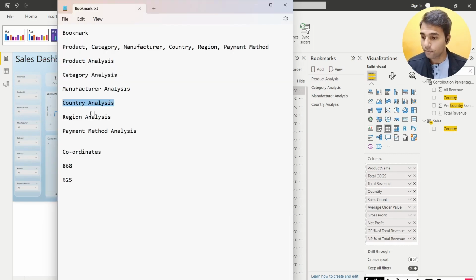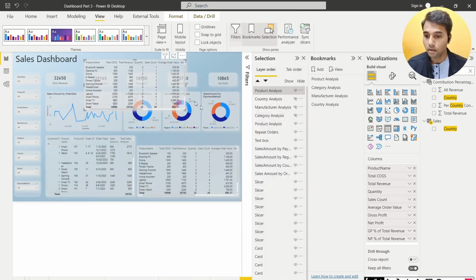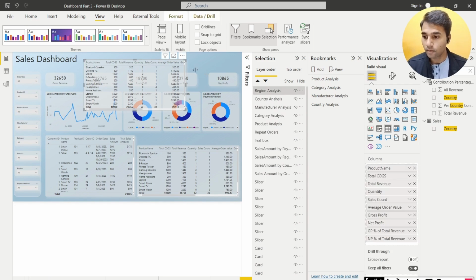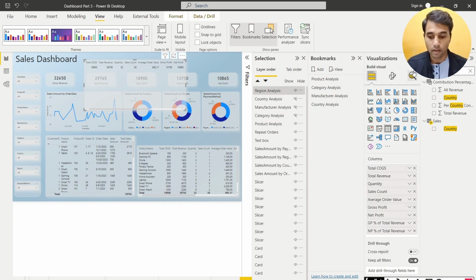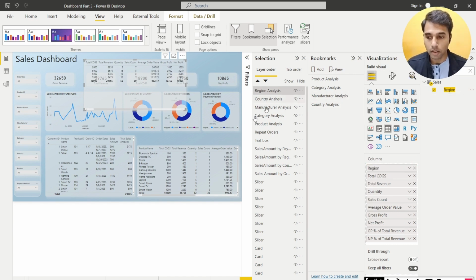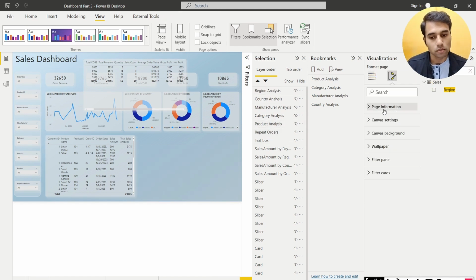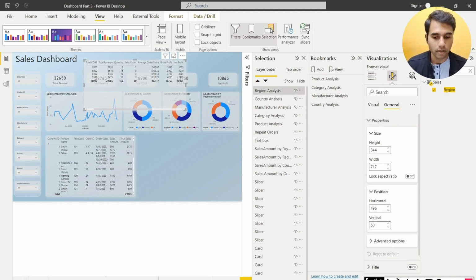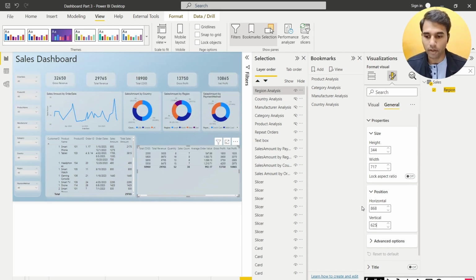Now we have region analysis. So I will again rename this table as region analysis. From this, I have to remove the product and I have to add the region. So region goes in here and I have to hide this table again and I have to change the coordinates of this table so that its new coordinates are 868 and 625. Then I add another bookmark because I'm saving this current state. I call it region analysis and I update it.